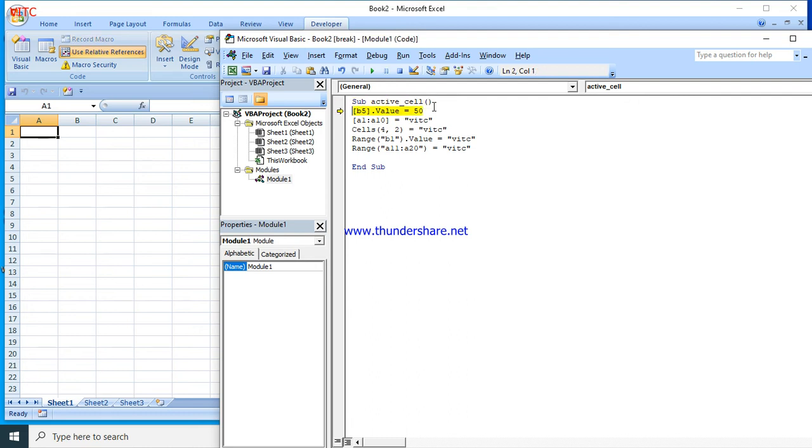One more F8. Now this first step will be executed. You can see clearly 50 is displaying in B5, that's what it means. So one more F8. You can see here all VATC came from A1 to A10. That's what we have written here. A1 to A10 should be filled with VATC.